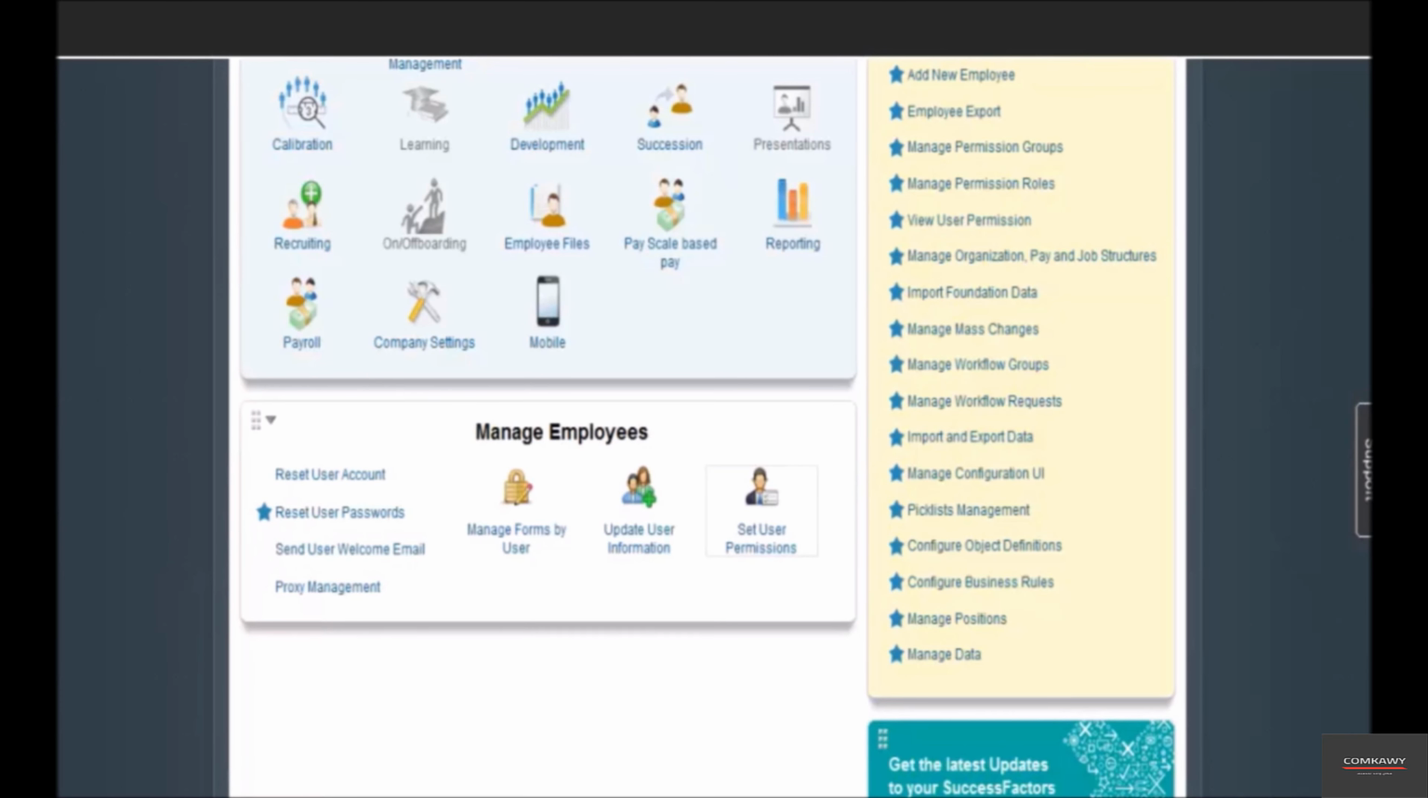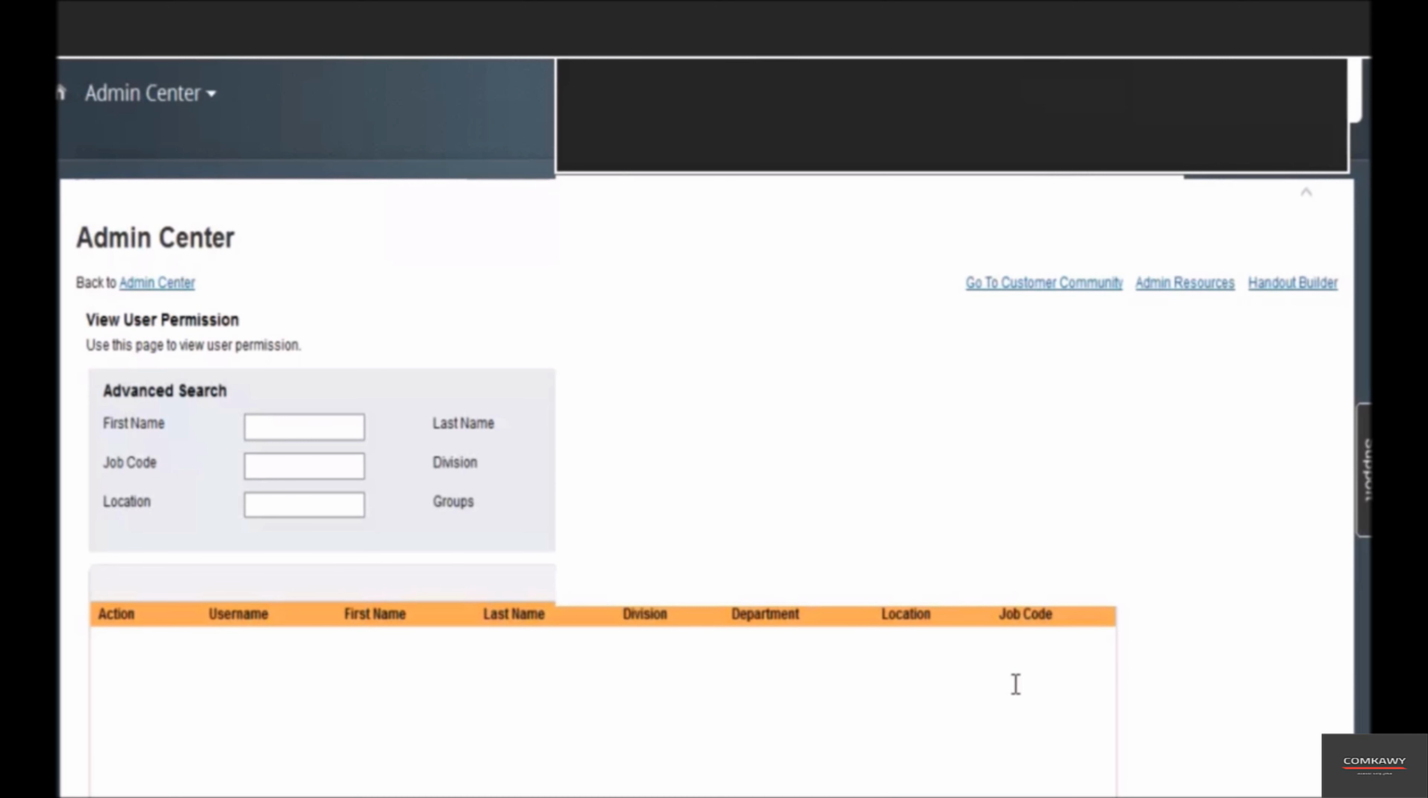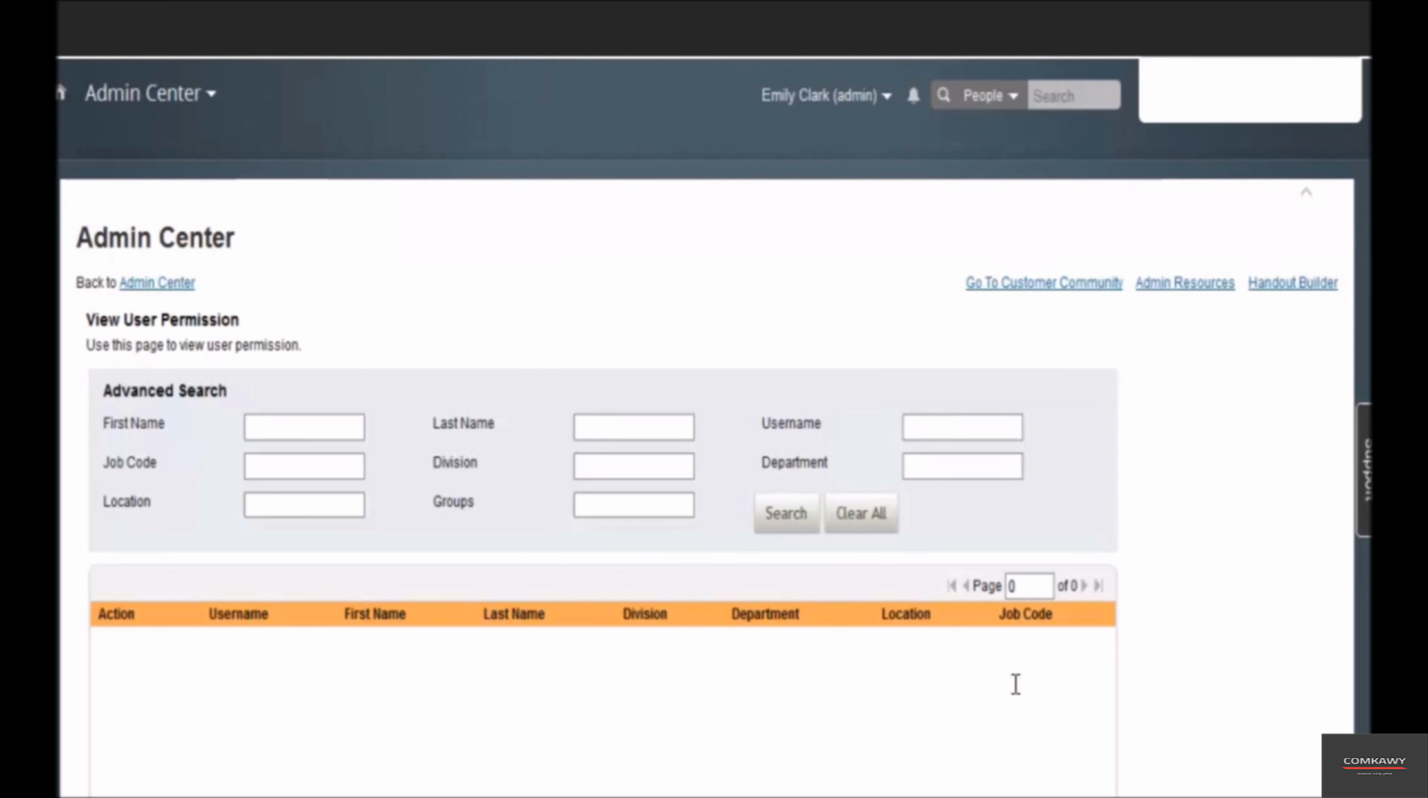Permissions control what users can see, access, and modify in SuccessFactors. For each employee, you will click on Set User Permission and then select View User Permission. You can search for a user using any of the search functions like first name, last name, job code, division, location, groups, username, or department.